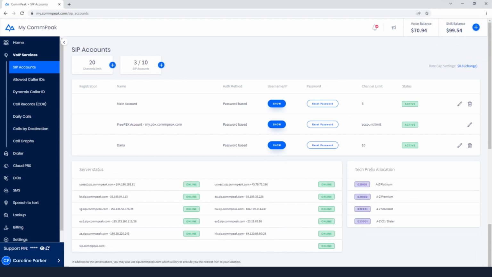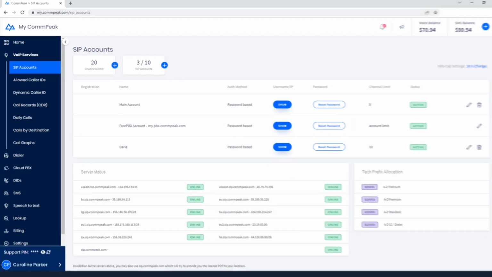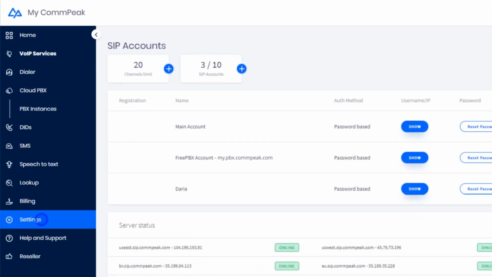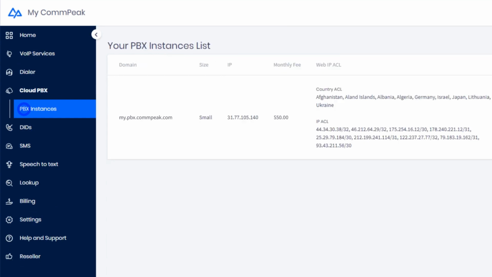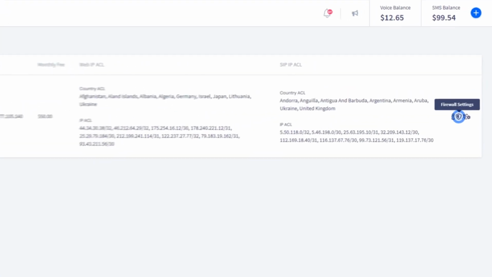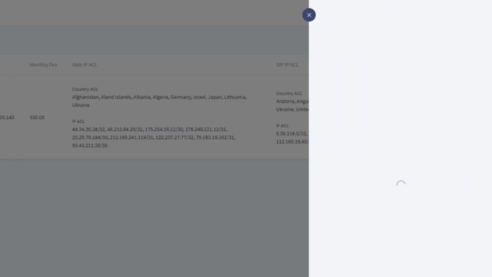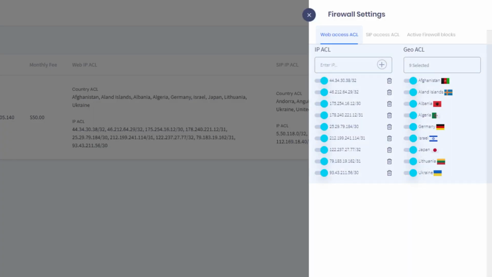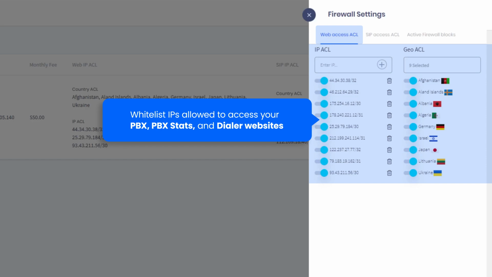Now, we will see in detail how you can limit access to your PBX. Click Cloud PBX in the main menu and go to PBX Instances. Next, select the PBX instance you'd like to view. Click the Firewall Settings icon and you will see a panel appear on the right. On the Web Access ACL tab, you can whitelist IPs allowed to access your PBX, PBX stats, and dialer websites.